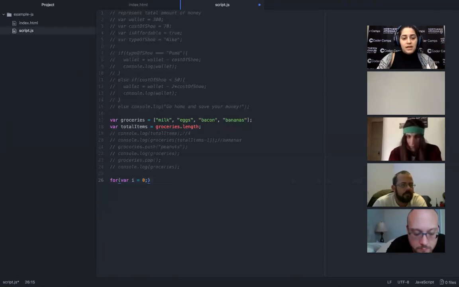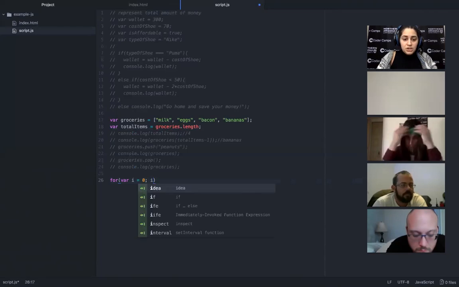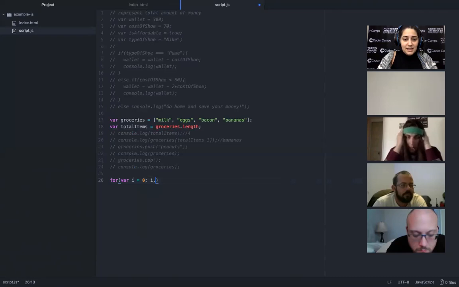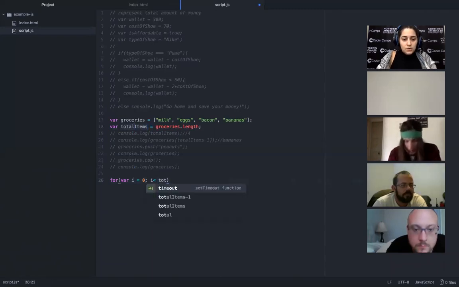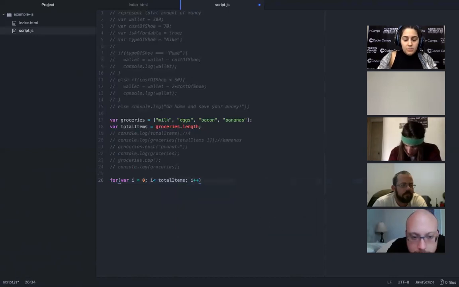There might be certain cases where you don't want to start at 0, but most commonly you will most likely always start at 0. And then let's say we need to go through the array, so we need to make sure i is less than the length of the array. The length of the array is represented by the variable total items. So i < total items. Okay. And then I'm going to do i++.